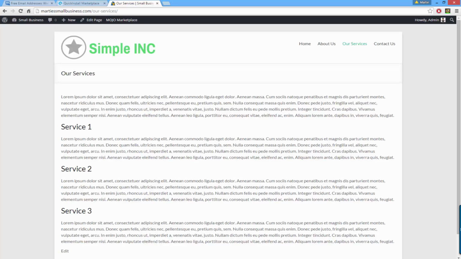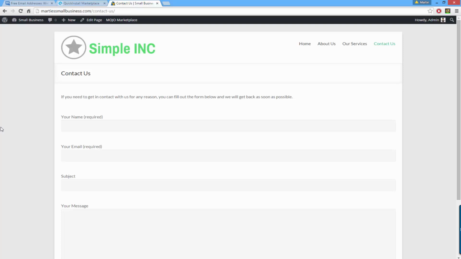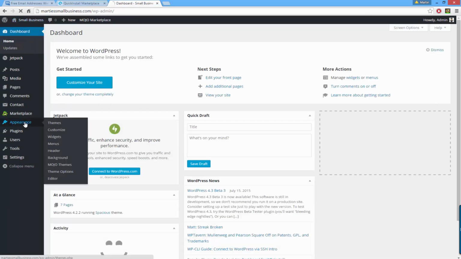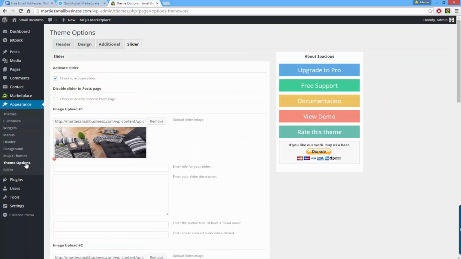I'm going to add one more slide to our slider, and this one I'm going to link to the Contact Us page. So for convenience, I'm just going to click on the Contact Us page now, right click and copy the URL. Now I'm going to head back to where we were before by clicking our site title at the top, then on the left clicking Appearance, and under that clicking Theme Options.